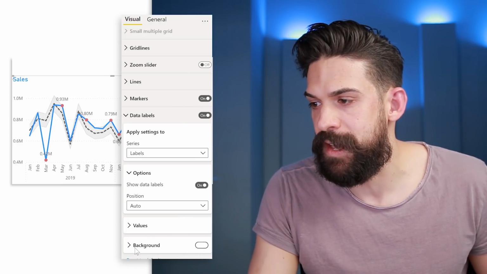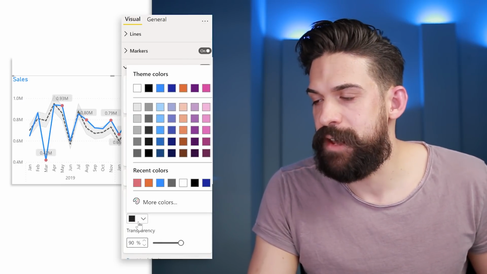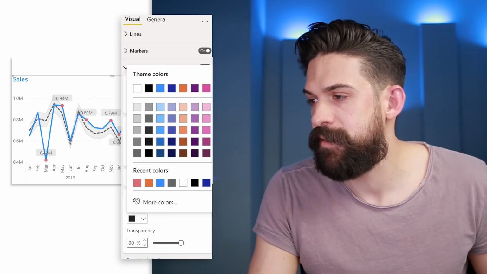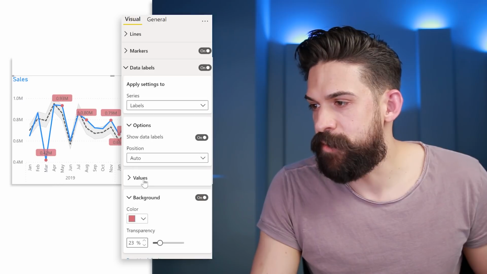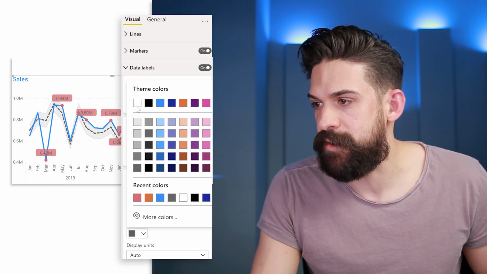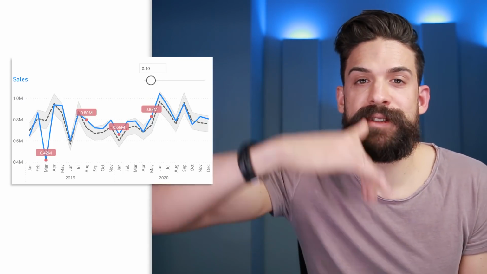For example, we could add a background and then make the background red. And then put the transparency down a little bit. And then over here, we can go to values and set the color to white. And we have our markers in place. And if I drag this a little bit more to the right so that we have not that many, there you see it looks a bit better, and it draws the attention to those data points that are outside of the target area.